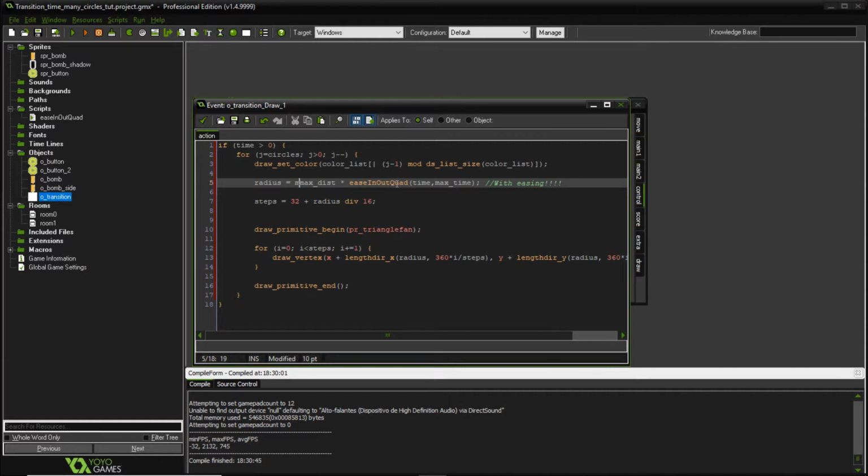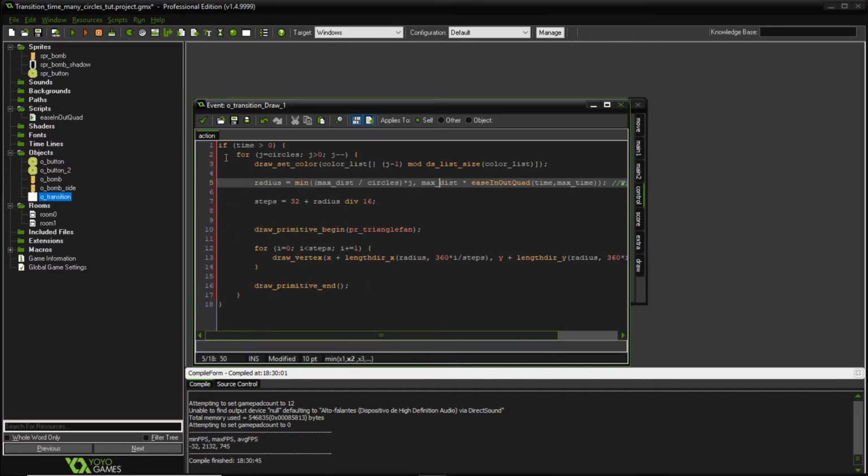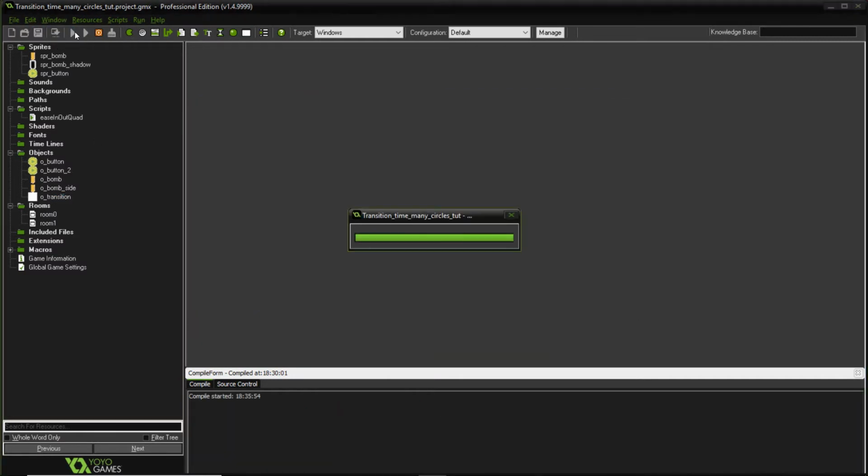Okay, so the next thing we need to change is the radius function. I'm going to add a minimum here, and it's going to be my maximum distance divided by circles times j. Or it's going to be my maximum distance plus or times easing out quad, just like before. So what we're doing here, no, that's a comma, that's where I'm missing. Okay, perfect. So we're just setting a minimum radius for different circles, and let's try it out. Very simple like this, and we should have a nice transition effect going on.